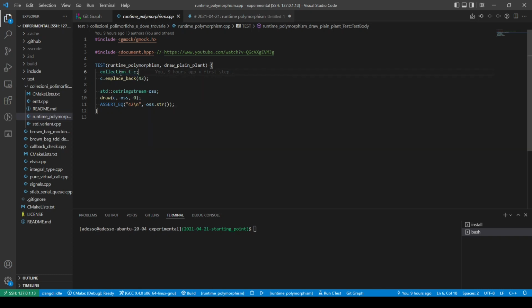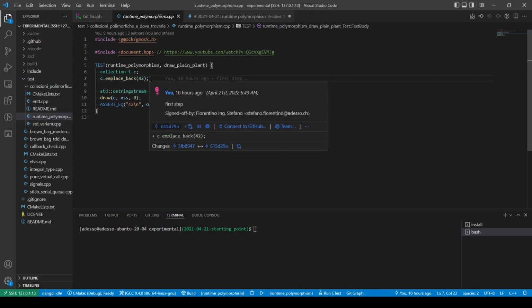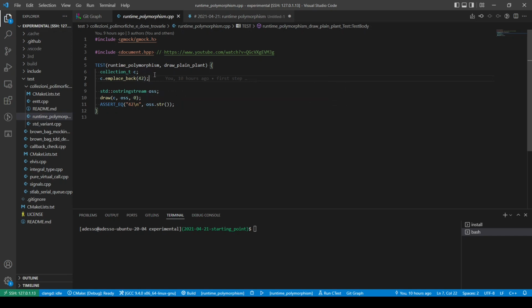We have this collection that in this case is just a vector of int. We have aliased the vector of int as the name collection_t, and we have instantiated a collection, and we have placed an int number. So here nothing is polymorphic, it is just plain simple C++ and the usage of std::vector.